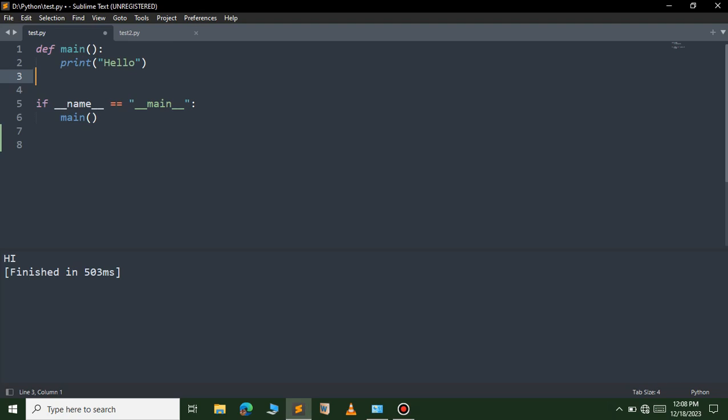When a Python file is run directly as the main program, the value of this special variable, __name__, is set to "__main__". However, when a Python file is imported as a module by another script, the value of __name__ is set to the name of the module. By using this if __name__ == "__main__" construct, you can specify code that should only be executed when the Python file is run as the main program and not when it is imported as a module.